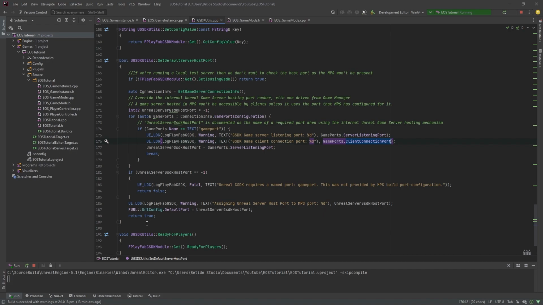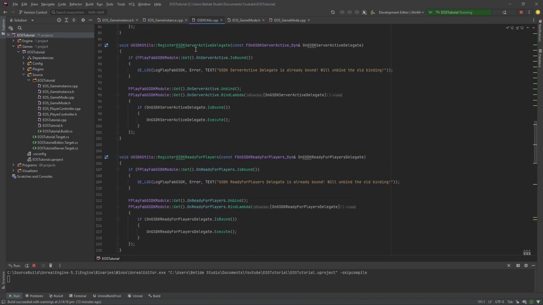Now how do we get that? What we can do is make a custom function here. Let's open up the .h file for this.